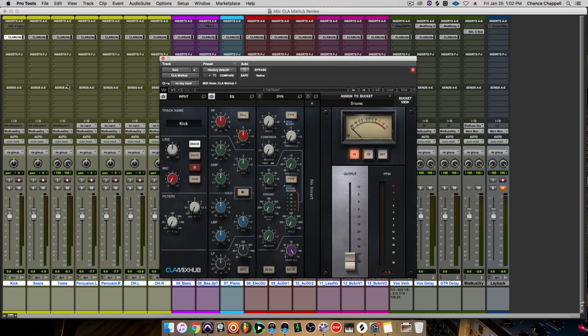So first, as we open up the plugin, you see we have our input section. And what's nice about the input section is that you can overdrive the channel and force some harmonics into the signal by using either the line or the mic input, which I'm going to be using on my duplicate bass track. Next is our equalization section, which is a standard SSL EQ. Always sounds good to me, so that's fine.